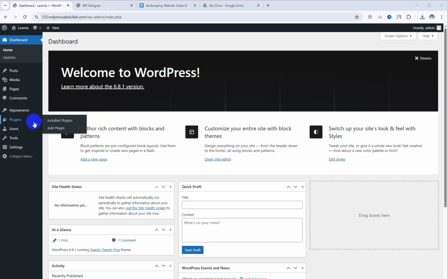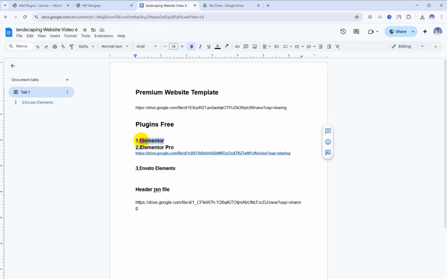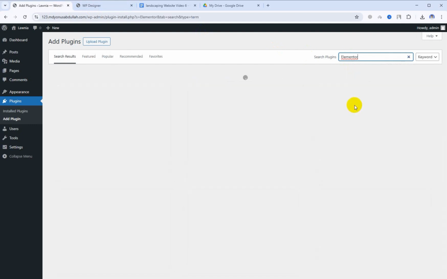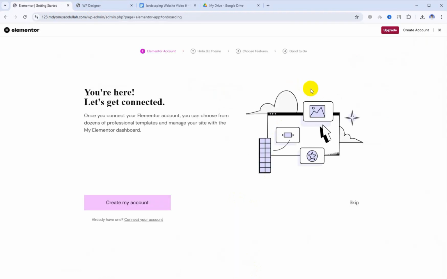We go to plugin and add new plugin, and our first plugin is Elementor. Search here. This is Elementor free version. So activate. We cannot create any account, so close it.